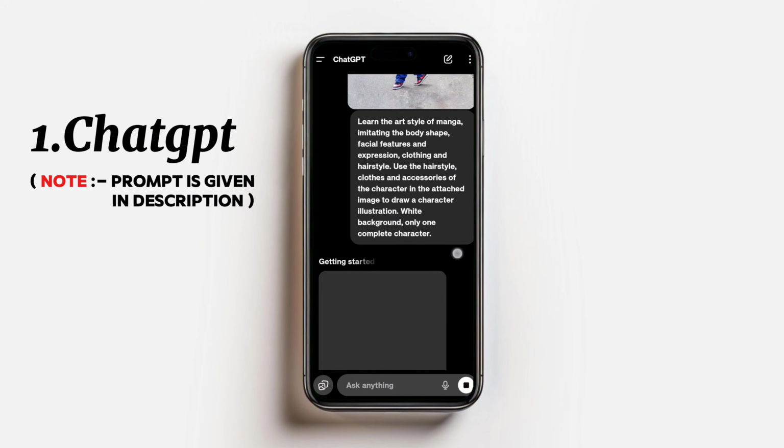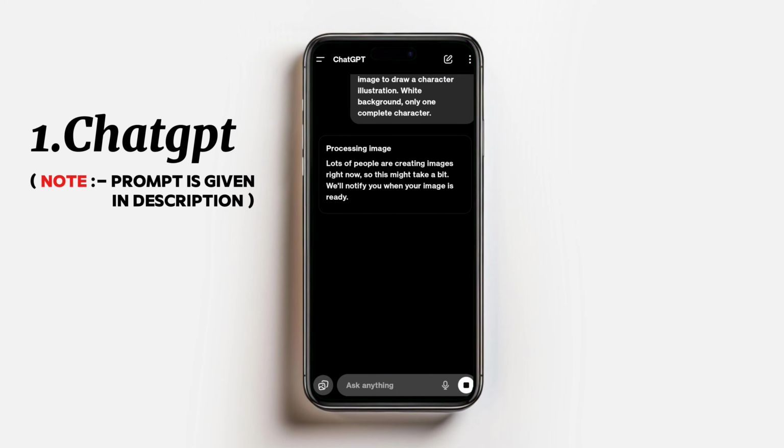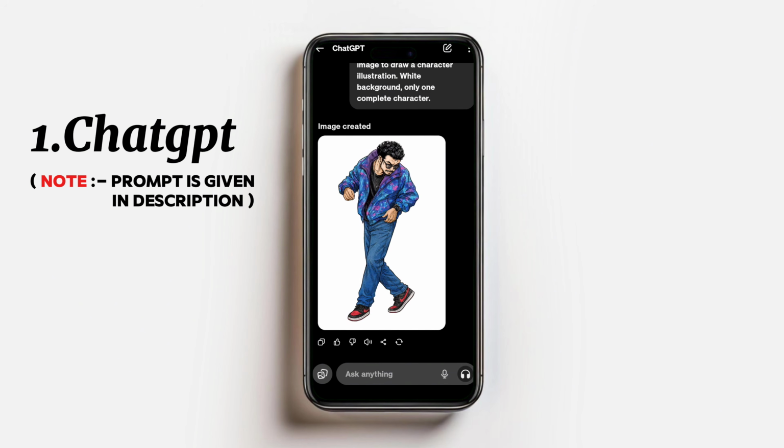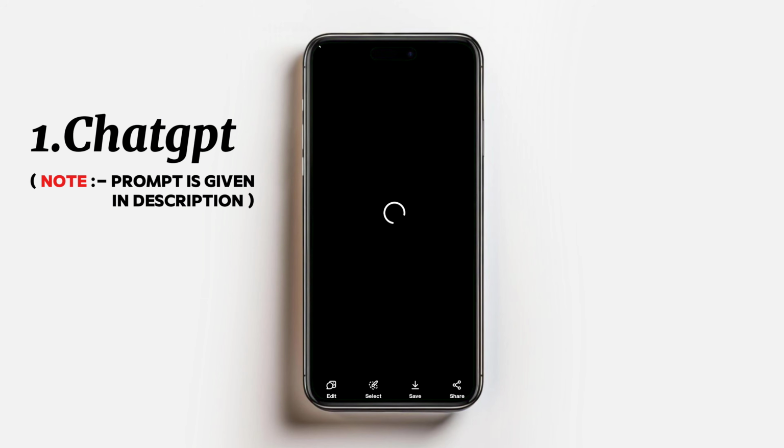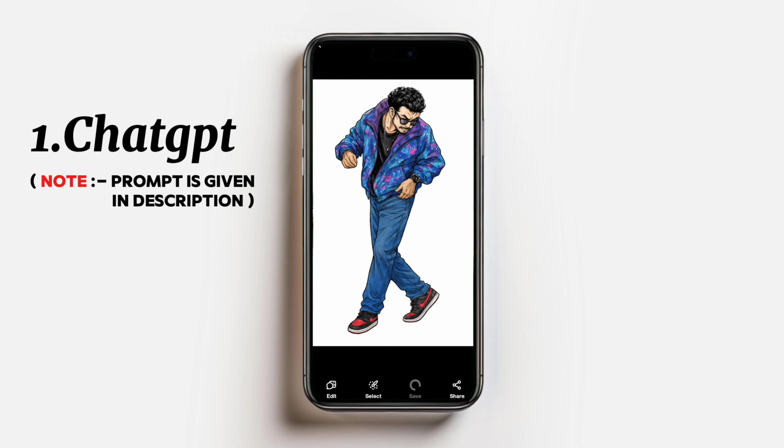It will take some time. Sometimes it will take very much time. So don't worry, it will give you the photo. Yeah, we got the photo. Now tap on the photo and save the photo. While saving also it will take some time. Don't worry, it will give you the accurate photo only.